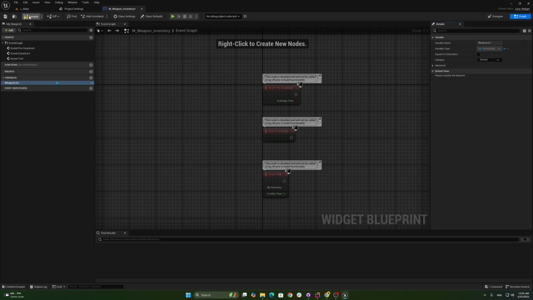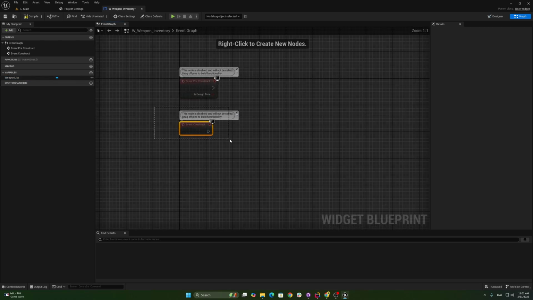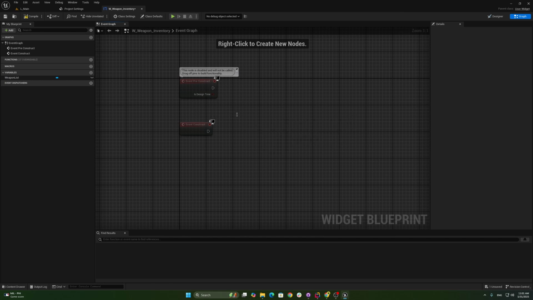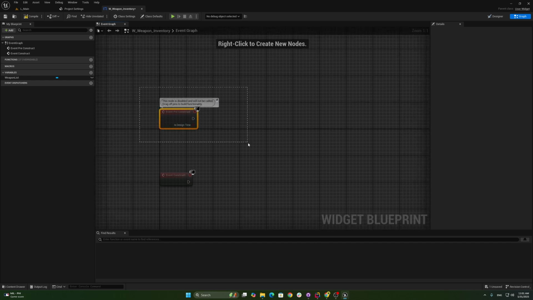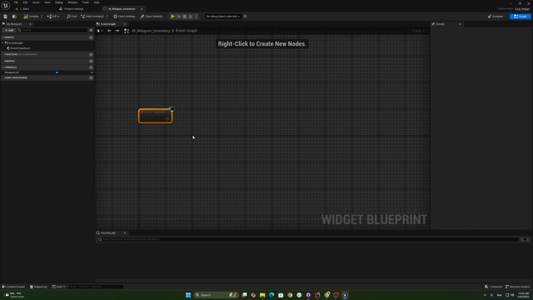Local variable. Alright, so in the construction, basically construct is called like a begin play. Begin construct is like the constructor script for blueprint classes. It's going to run in the editor. We don't need that. So the first thing we need is to access the weapon manager component, right?